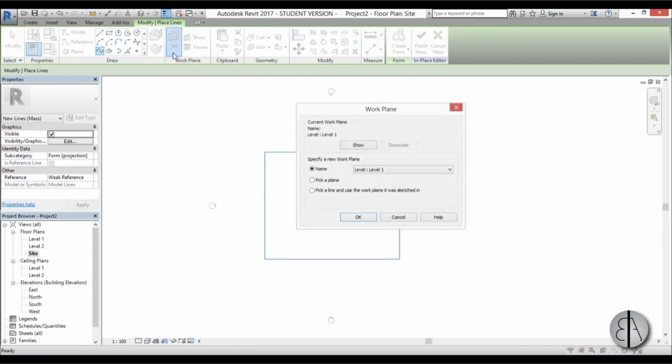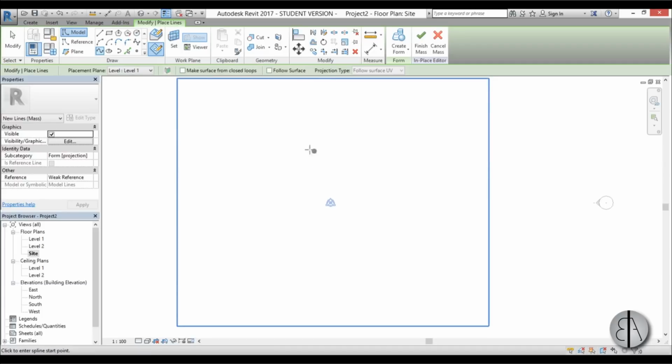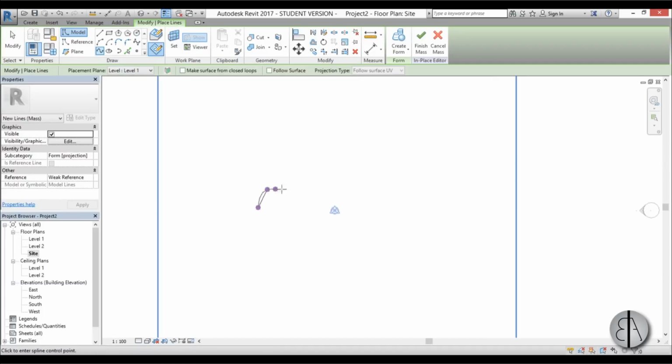And we need to set the work plane. I'll set it at level 1 for the bottom one. And here you just need to set this to draw on work plane. Okay, now you can model your geometry or basically your spline. So I'm just going to be using a funky looking shape, something that Frank Gehry would use.